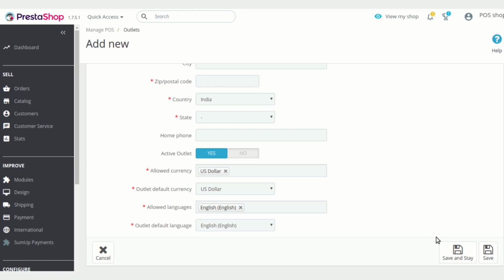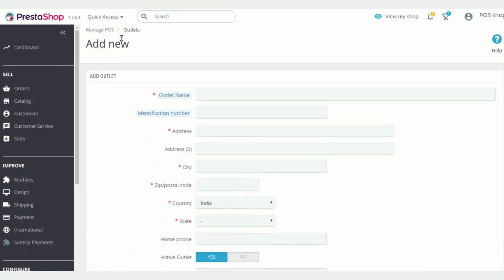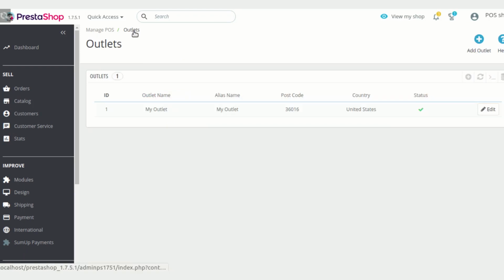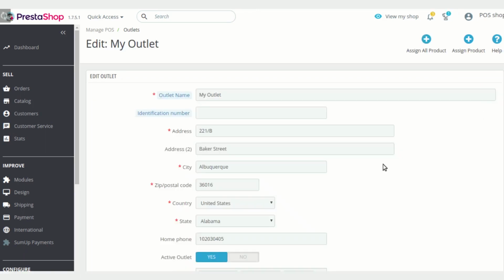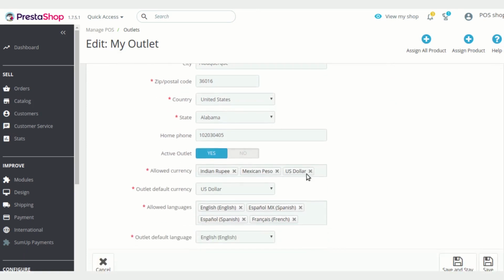After that, click on save and proceed to save the outlet. But just for information purposes, I have already created an outlet, so I'll just show you what information is needed. As you can see, I have already filled these details. I have also assigned 3 currency for this outlet and around 4 languages for this particular outlet, and I have also selected the default currency and default language for this outlet.